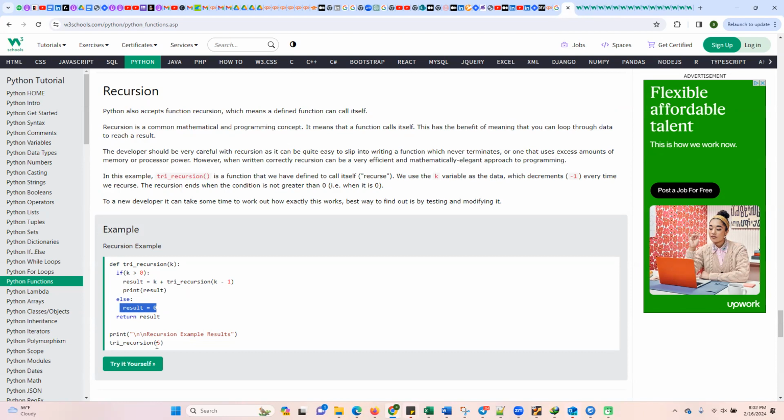Suppose I'm saying the value 6 here. I'm checking if the k value is greater than 0. It will call itself again and again, adding as it goes. So 6 plus, it calls the recursion function for 5. Again 6 plus 5 plus 4, then 6 plus 5 plus 4 plus 3, then 6 plus 5 plus 4 plus 3 plus 2 plus 1. When k becomes 1, 1 minus 1 is 0, so then the function returns 0.